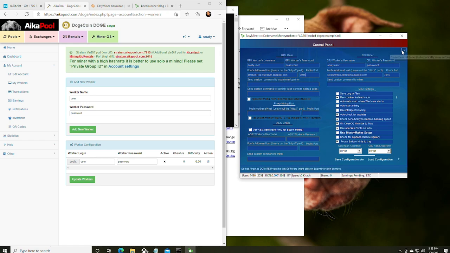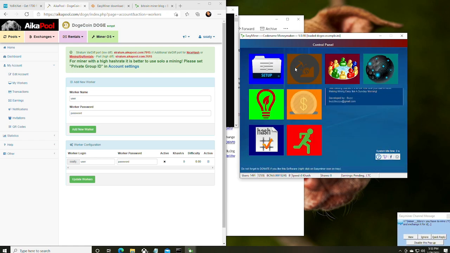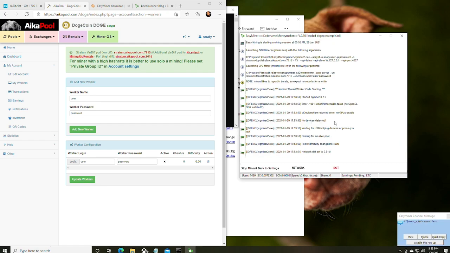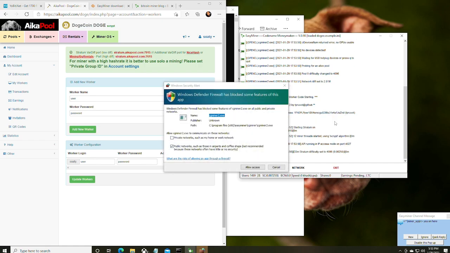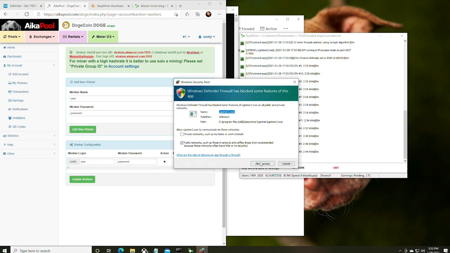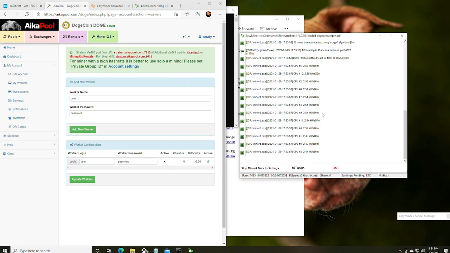Once you're done with that, you're just going to click the X button. It's going to load you back into here, and then you're going to click the Start Mining button. At this point, we'll probably get a failure on the GPU. Yep. But we will get the CPU. You'll have to allow it through your firewall. And ta-da, we are now mining Dogecoin.